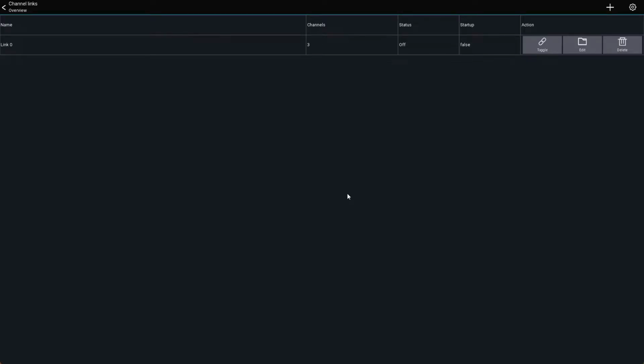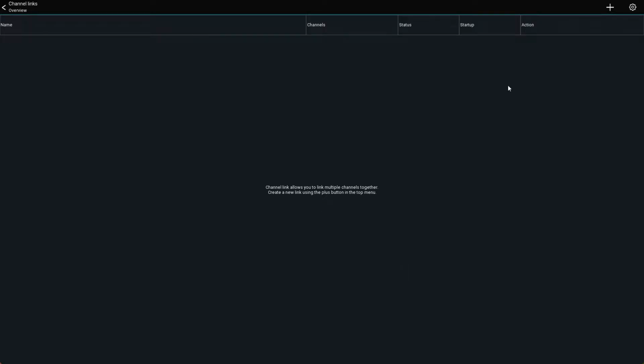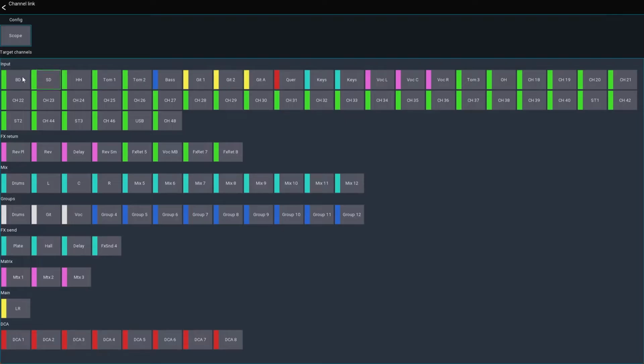It will open a new page where you can see I already created one channel link in the past. I just deleted it so we can start from scratch. And now you have in the top right a plus icon for creating a new channel link. Pretty simple, you just select all the channels you want to link together. A typical example would be, for example, stereo keys or something like that.